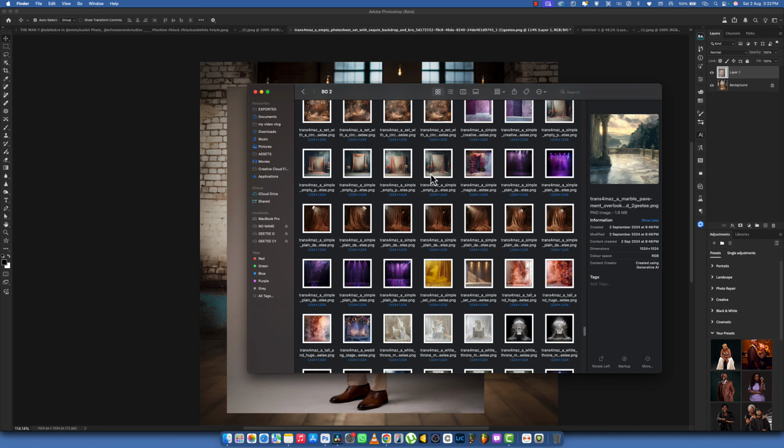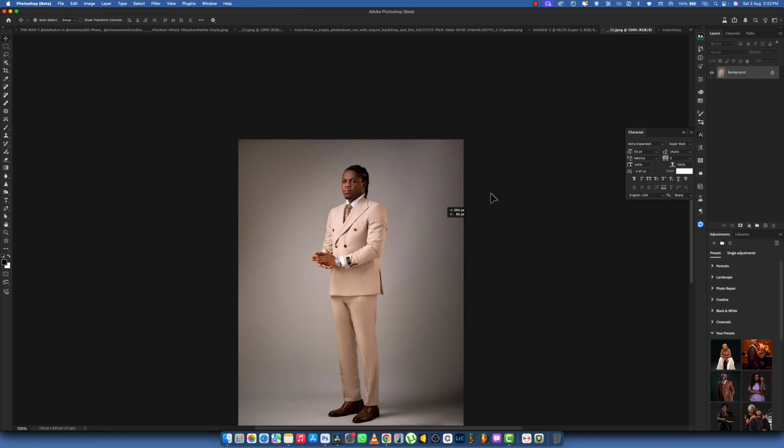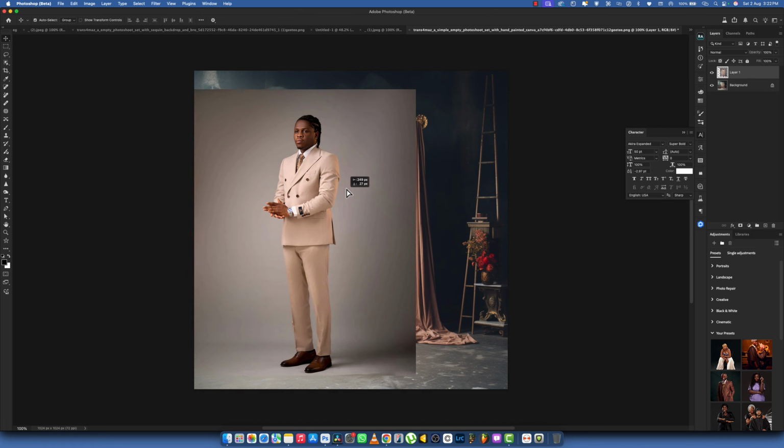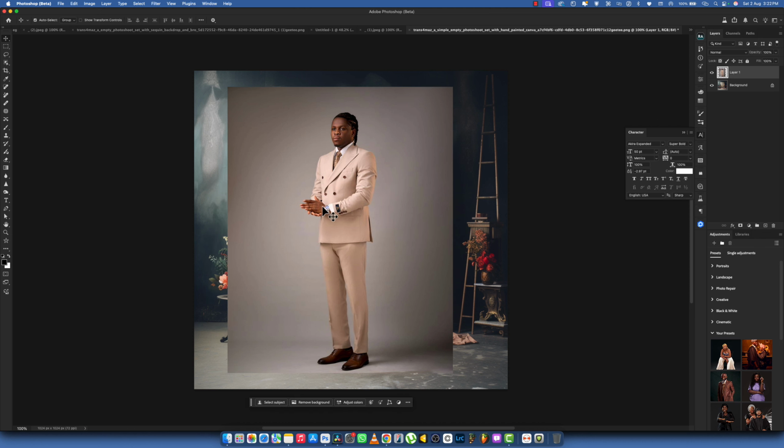Let's just use something like this. So let's use this background and bring him into that background. So we'll just place him here. I'm not going to be resizing the image. I'm not going to be doing anything. I just want you to see how easy it is to now bring somebody into a new background and blend the person into the background and also create these shadows that you're seeing here.